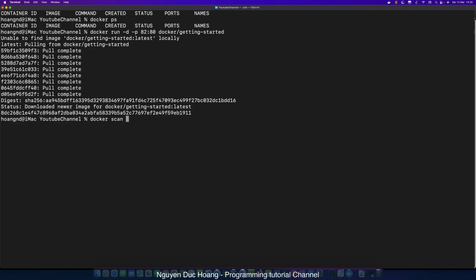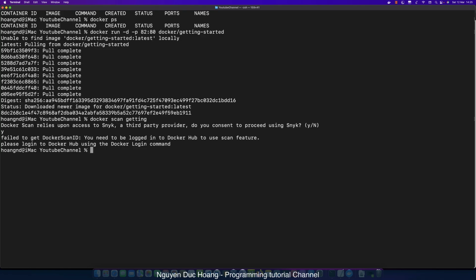And you can search for a specific image by typing docker search. Search for images containing getting. Yeah. You must log in to your Docker Hub to register a new username inside Docker.